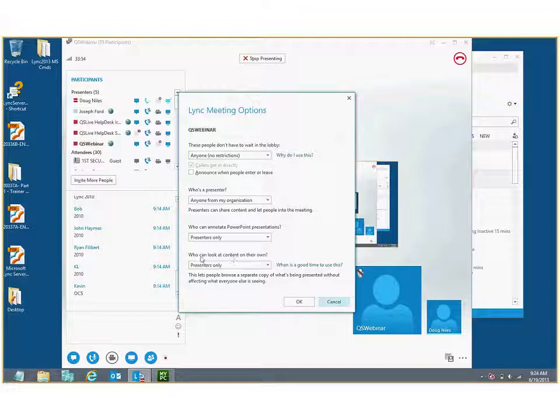This is sort of cool. Who can look at content on their own? This is sort of nice. I don't know if you guys noticed, but if you're in somebody else's conference, you can actually slide through their PowerPoint slides on your own. You can look at them, and it doesn't affect the actual presenter. I know you might believe it in this case, but it's sort of fun to go through. You're like, hey, check this out. You can go through all their slides. So that's a fun little one to find out.